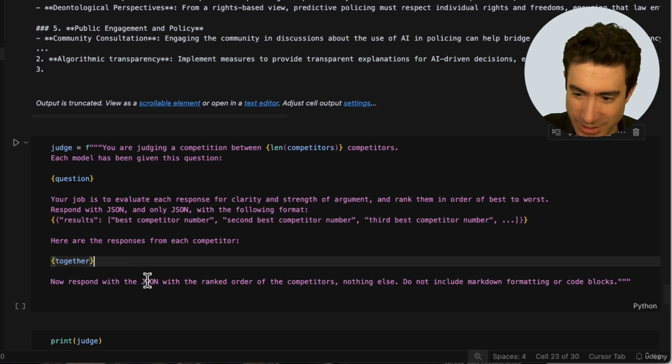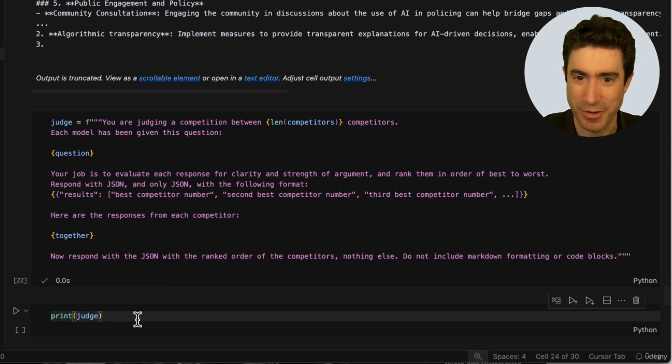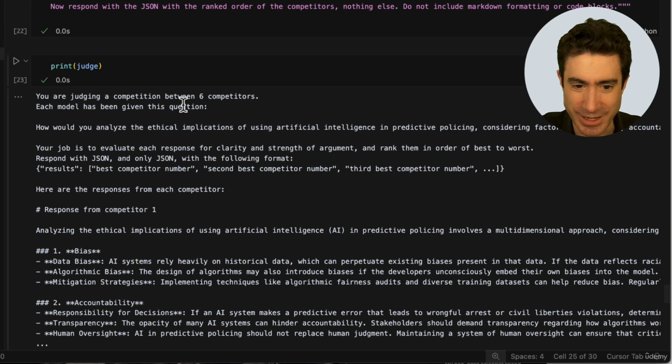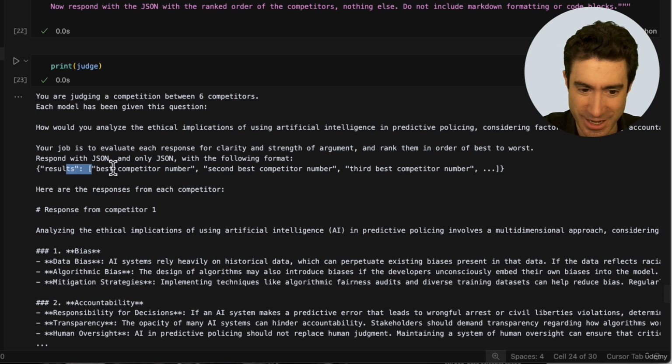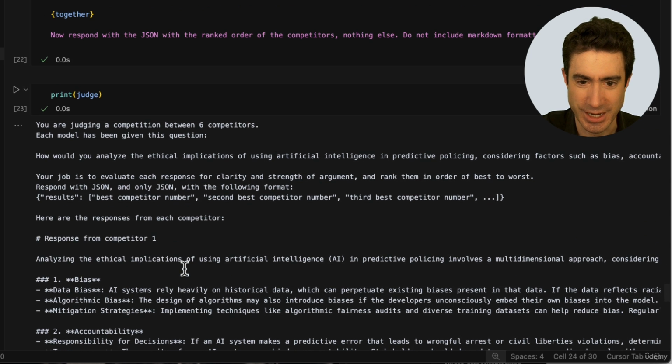All right. So with that, if I print this to show you what on earth I'm prattling away about, what you should see is you're judging a competition between 6 competitors. Each model has been given this question. Your job is to evaluate. Here is how to give us the results, and here are the responses from each. And there you see it in there.